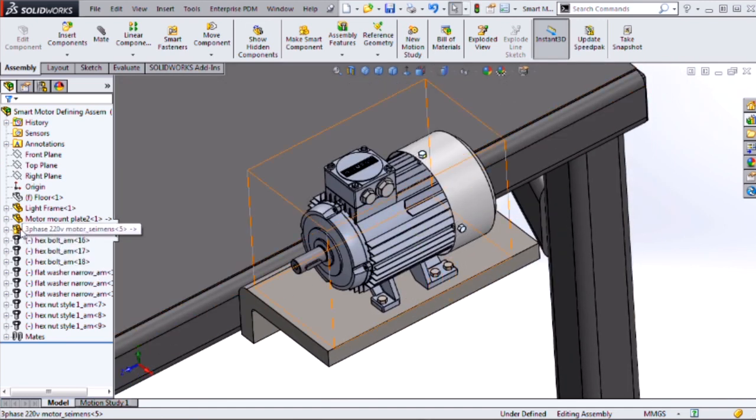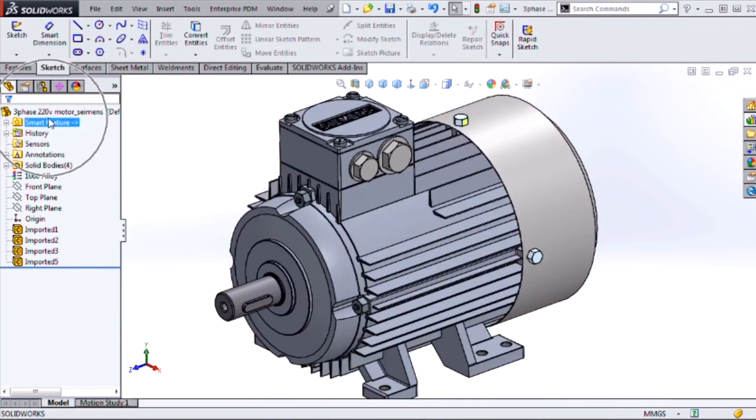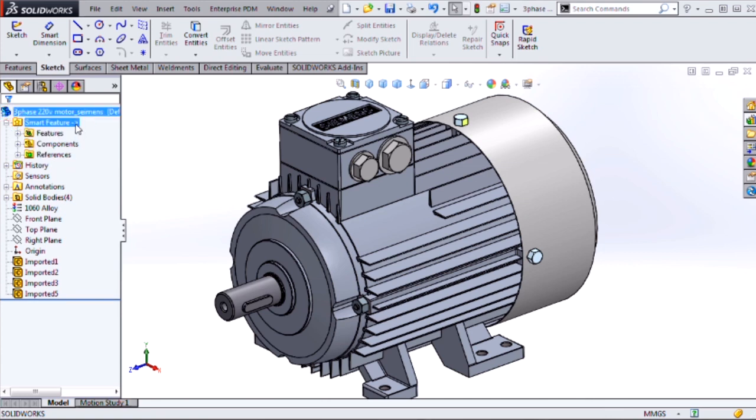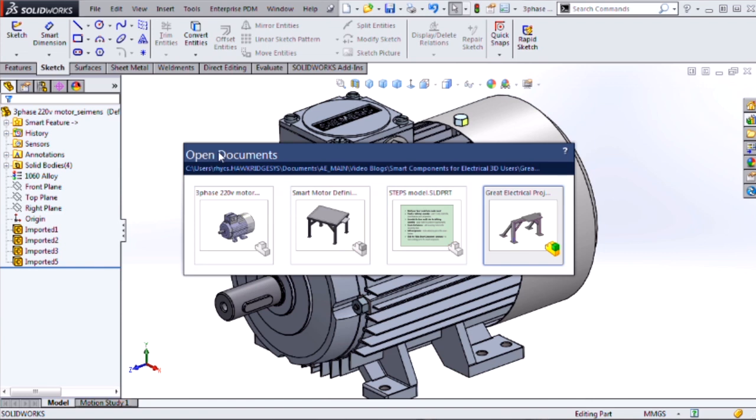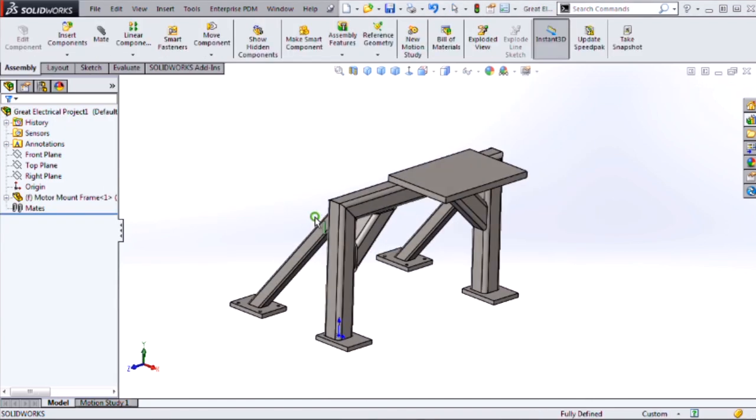You can tell because it's got the little yellow star on it, and if I open this component up, it now has a folder at the top of the feature tree called Smart Feature with an indication of in-context references. It's got the feature, the hole that I cut, the components, and references, faces in the plate that need to take that cut.